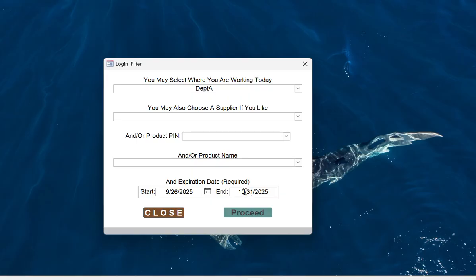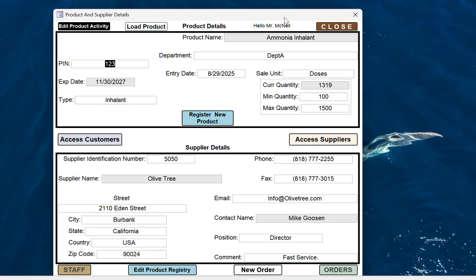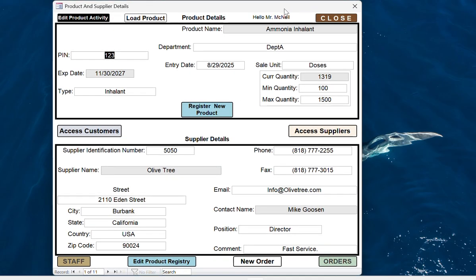Today's date. And this is how I represent infinity or something that is not expiring. So this is gonna give me access to all the products in Department A. Okay, it says that Department A has 11 products, and this is the product details, and this is the supplier details, the supplier that supplied each one of these products.